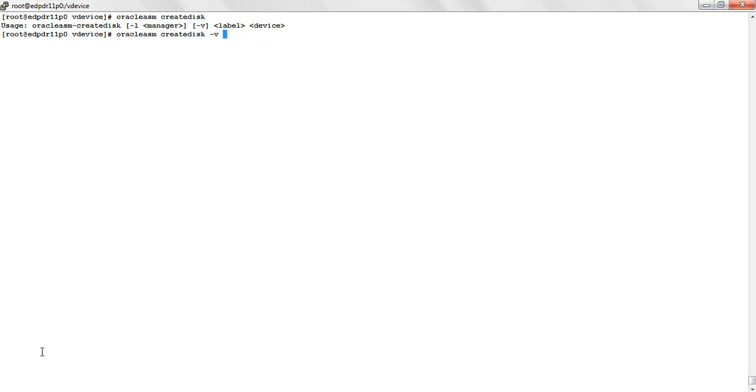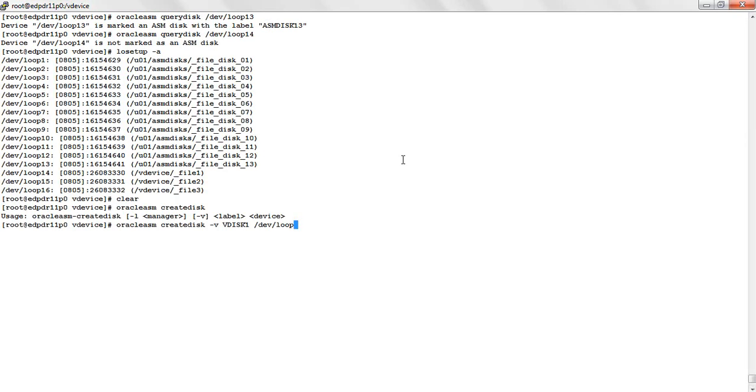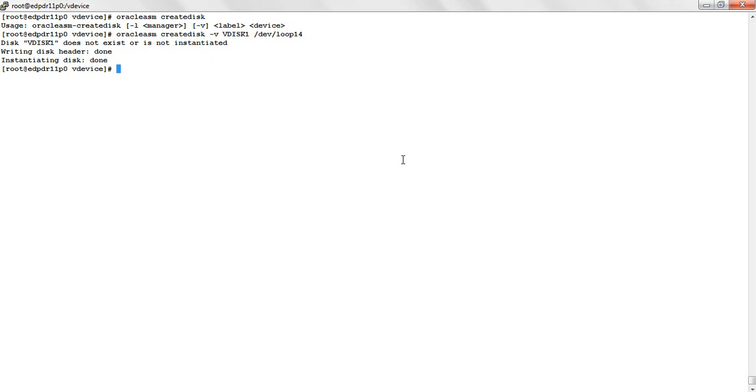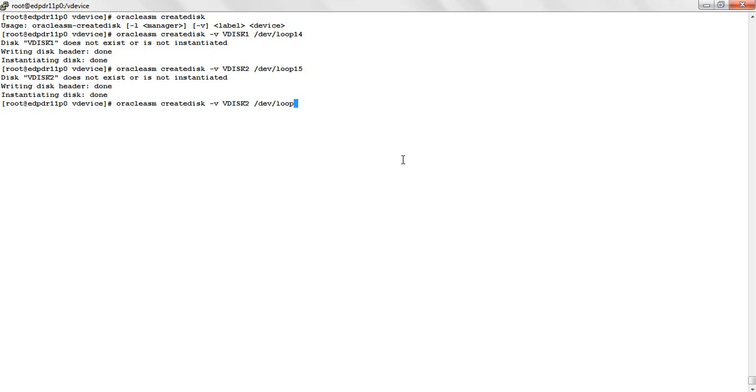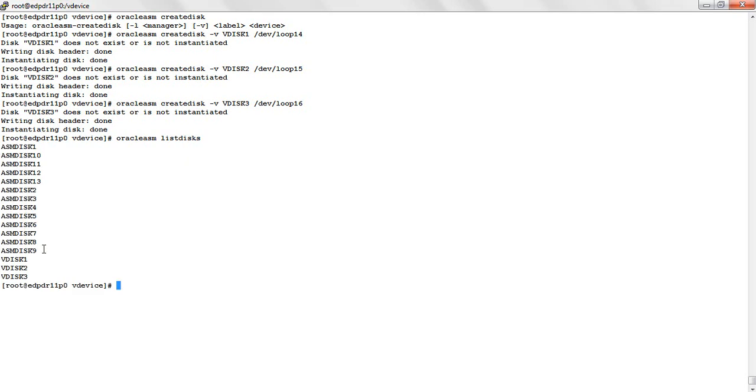The first option is the label name. In our case it is, let's say, vdisk1, and then we give it the device name loop14, which we created as the first one. This is our disk 1. Then loop15 we attach to vdisk2, and loop16 will be attached to vdisk3. Now you can see vdisk1, vdisk2 and vdisk3. We have 3 ASM disks created till the moment.